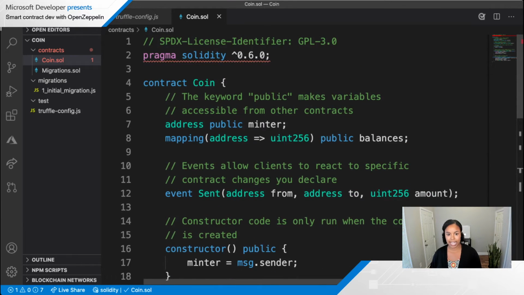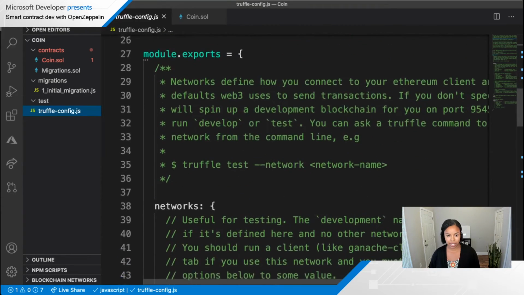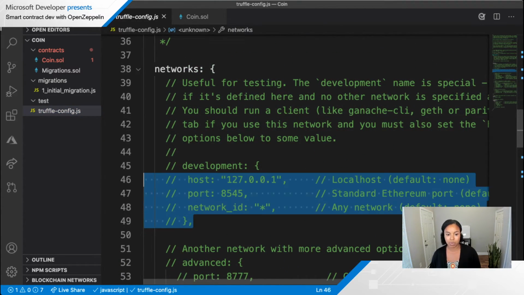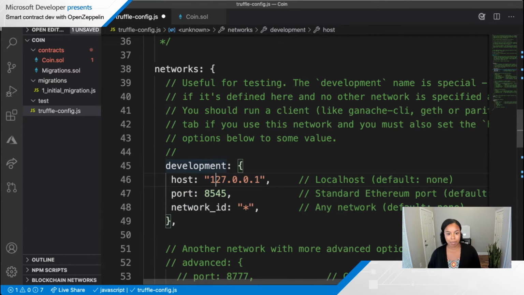Let's quickly build this. I want to add a migration so that we can deploy it, and then I'll add a test, and then we'll integrate this with OpenZeppelin. So right off the bat, what I should do is head back to my Truffle config. In Truffle config, there are a couple of things that I'm going to need. First, in this network section, what I want to do is just uncomment this information. I am going to need to use the development network.